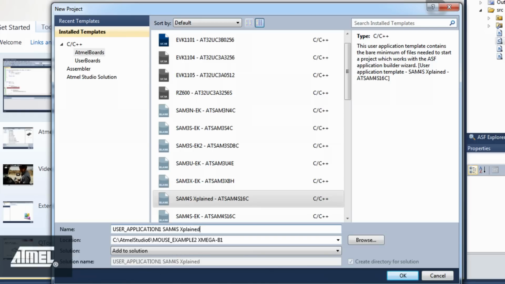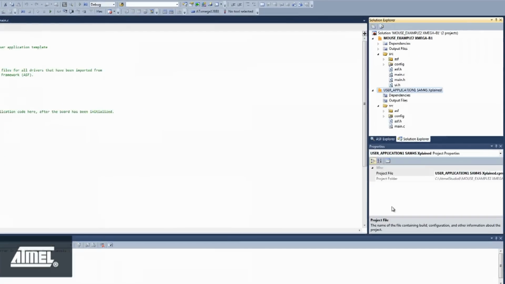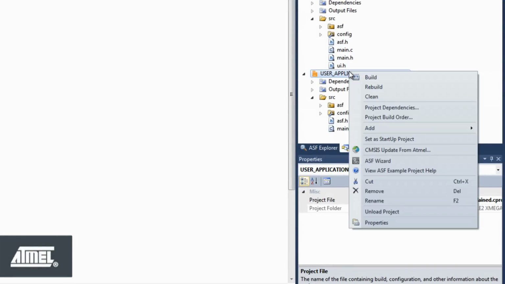For this new project, by checking the project properties, we can verify that the device is set to the AT-SAM4S16C.